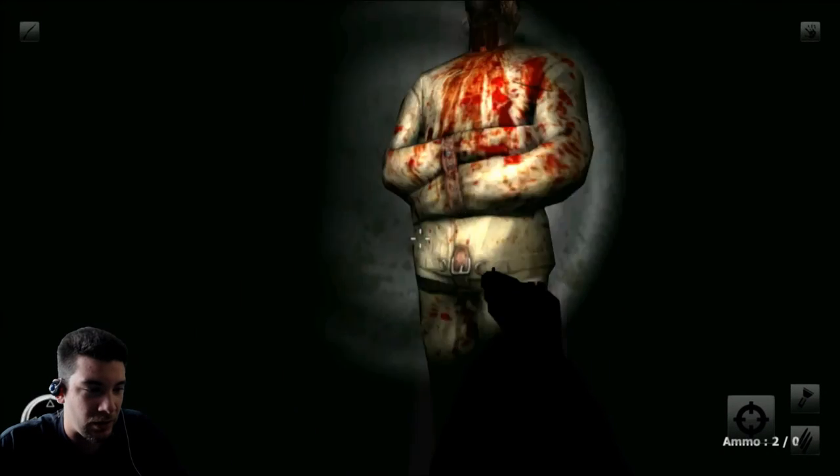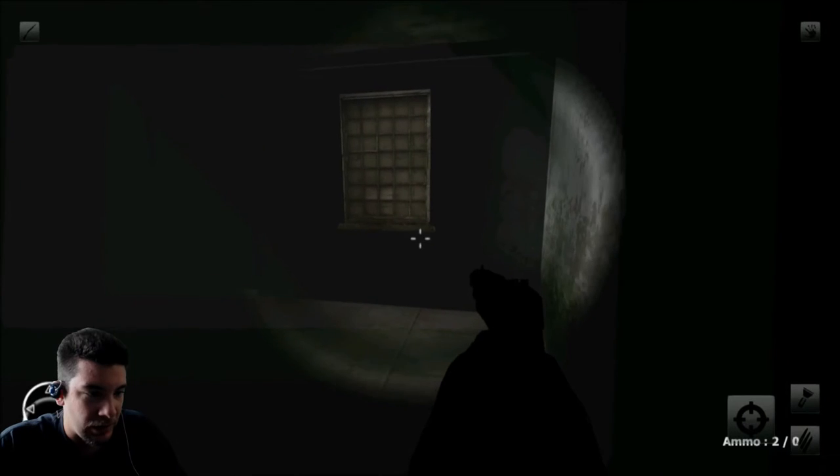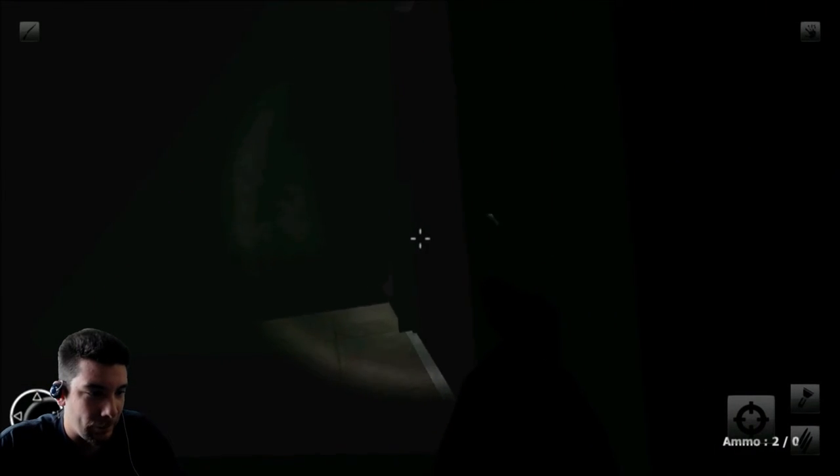There's 3 more pages. I don't know where the hell they are. I don't know if they do get activated or anything like that. I know nothing about this game, unfortunately.